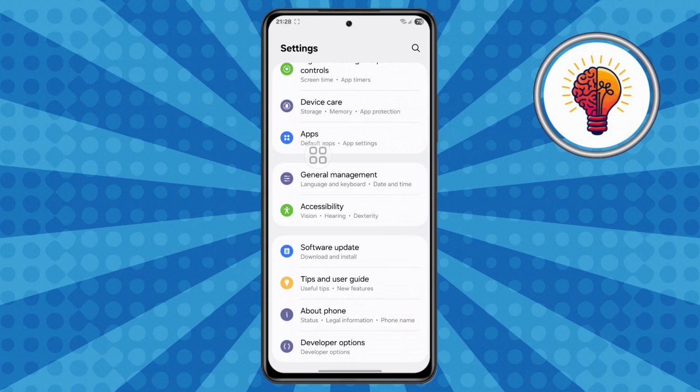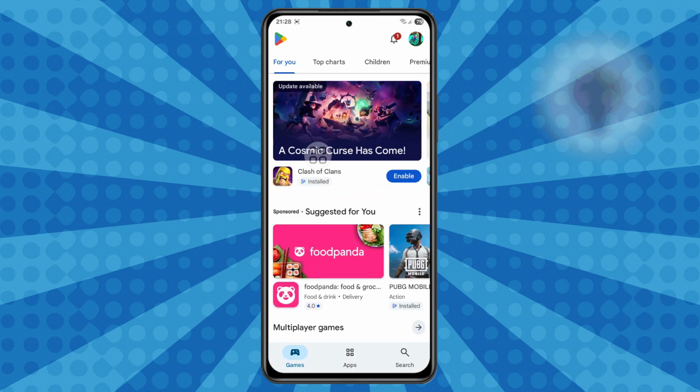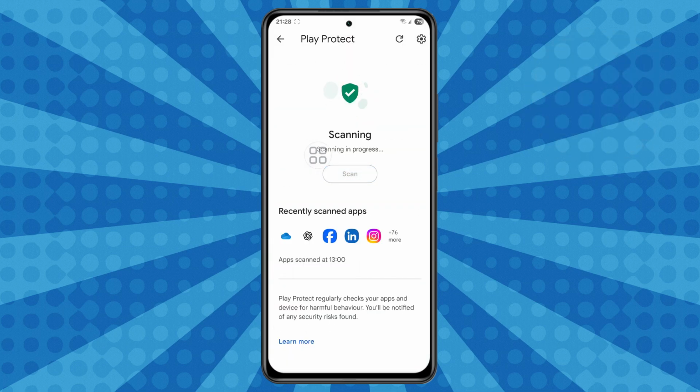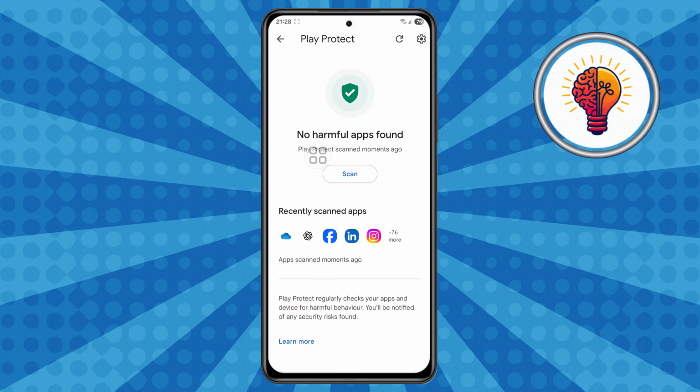Step 6, open the Google Play Store, tap on your profile icon, and select Play Protect. Hit the Scan button to check all installed apps for malware or suspicious activity. Play Protect is Google's built-in security tool to ensure your apps are safe.